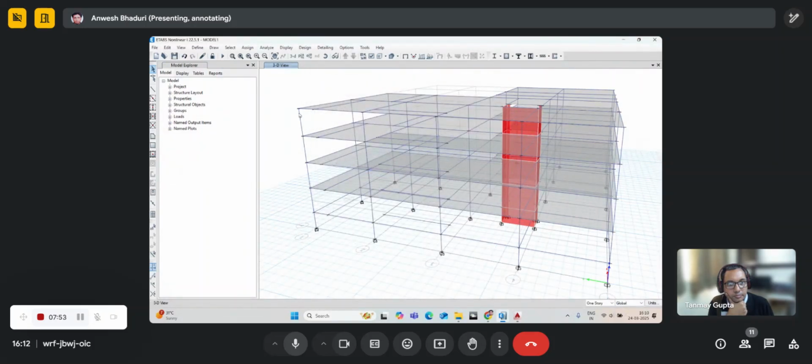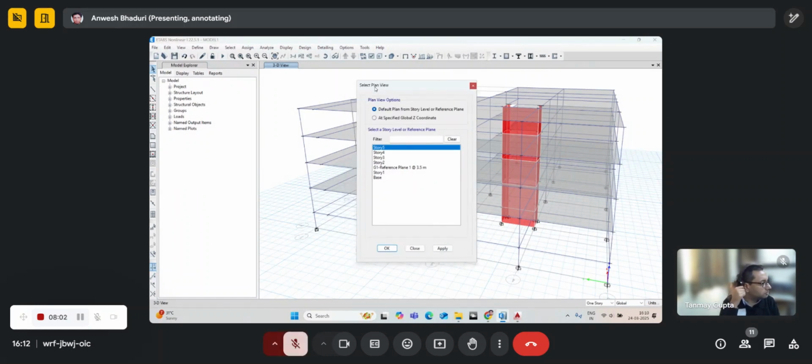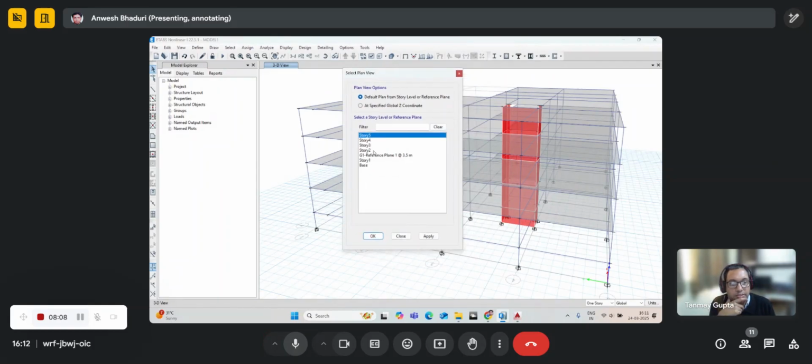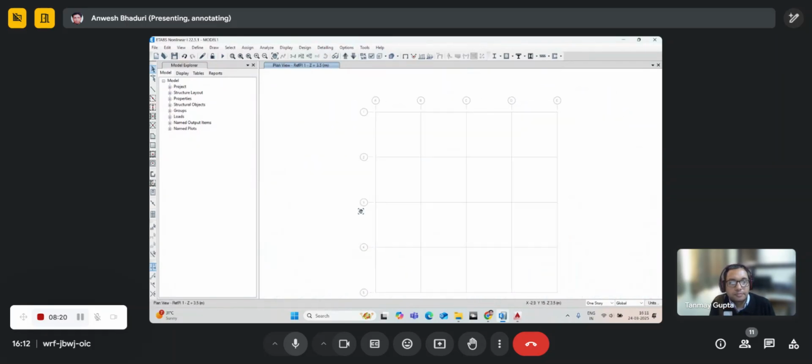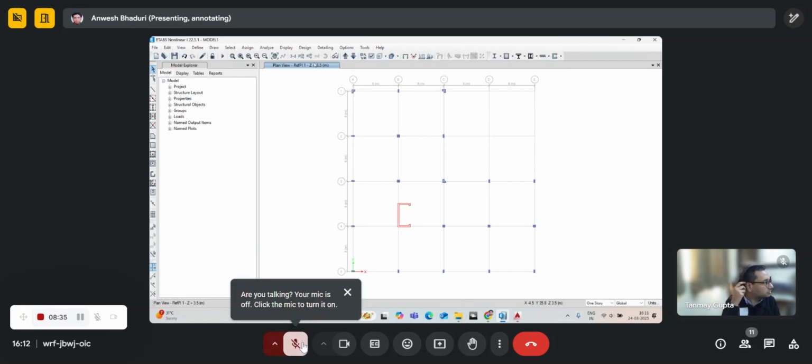So now what happens is, if I go to this set plan view option over here, you'll see that now a reference plane has been inserted at 3.5 meters, that is between story 1 and story 2. Now, if I select this and press OK, we'll see that the reference plane has been created. The plane intersects the z-axis at 3.5 meters. So this will now help us to model the staircase.